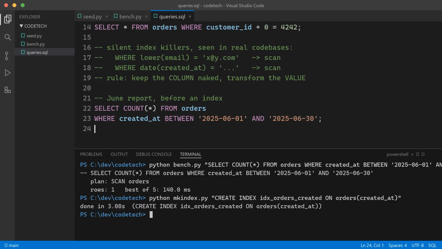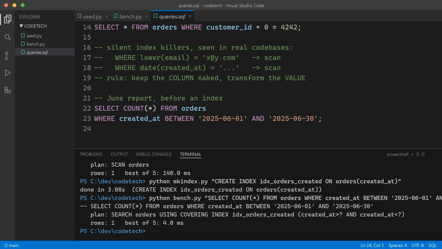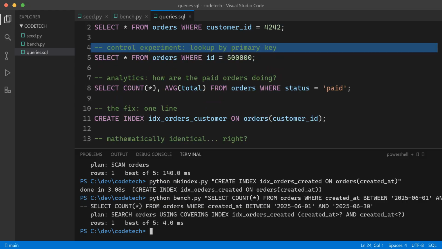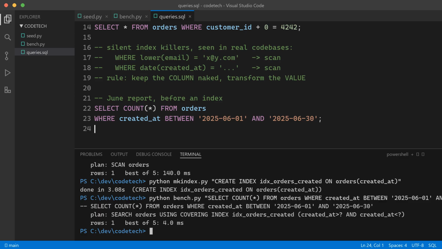35 times faster. For a range, the database binary searches to June 1st, then just reads forward, in order, until June 30th. One jump, one contiguous walk. Notice the plan says COVERING INDEX, by the way. That means the query only needed created_at itself, and the index contains those values, so the database never touched the table at all. It answered everything from the index. Hold that idea, it's about to matter.